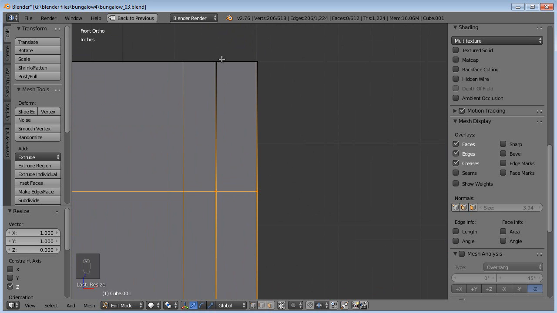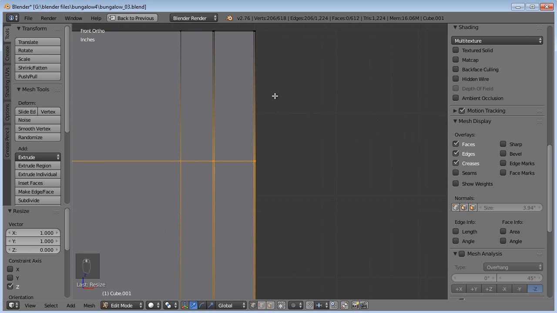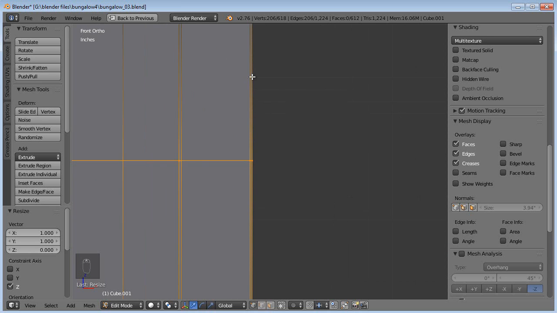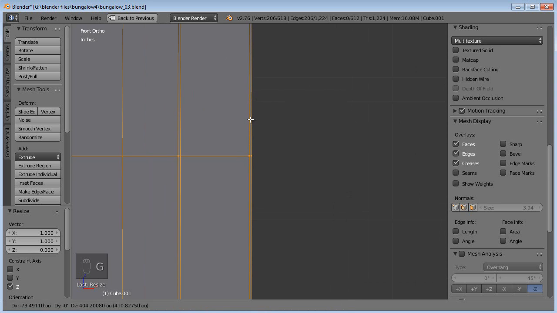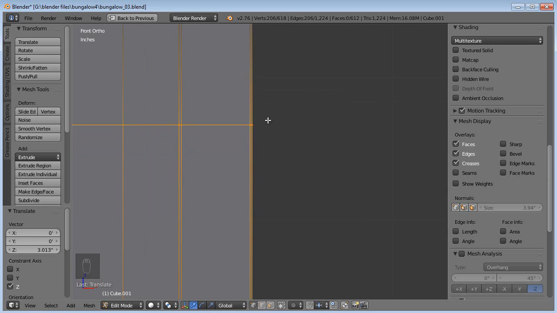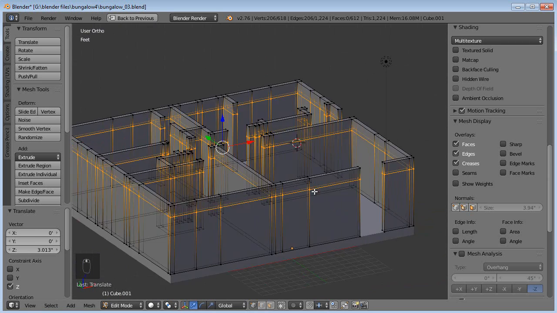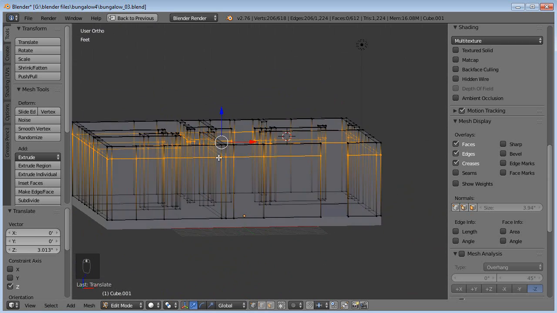So since these are 8 feet tall walls, we need to come down 1 foot and 4 inches. So here's 1 foot here. If we zoom in here, that's where that dividing line is. We go 1, 2, 3, 4. So we need to bring that line up on the z-axis to right there. Okay, so now we have where we can put our headers in and also the tops of the windows.